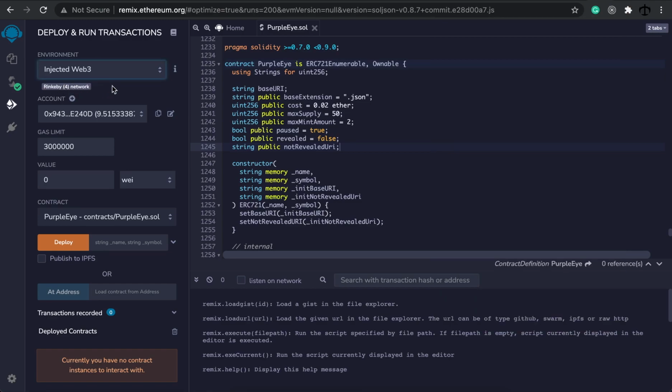When I deploy to the Rinkeby test network, this will actually deploy onto the Ethereum network and we can test it on the test OpenSea, which is perfect for our use case because we want to test that everything is functioning before we deploy on the main network, which is network number 1.